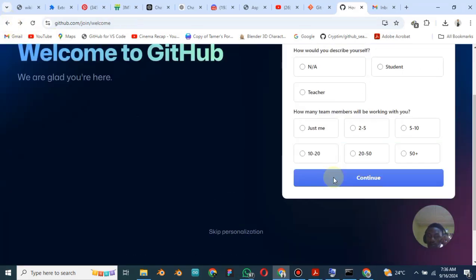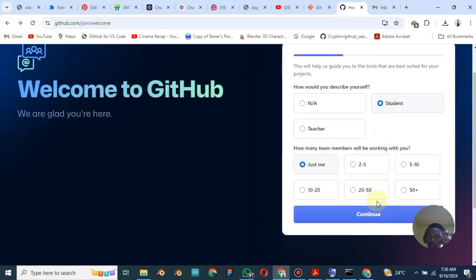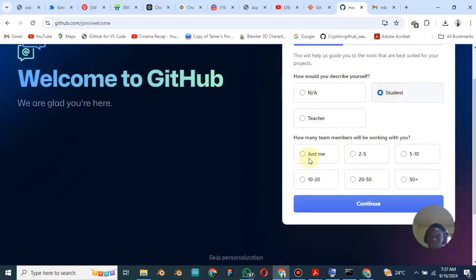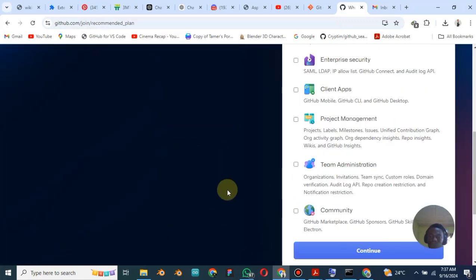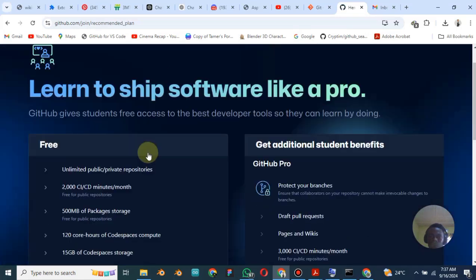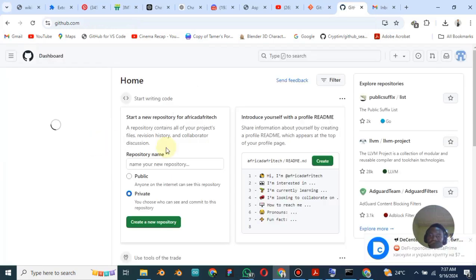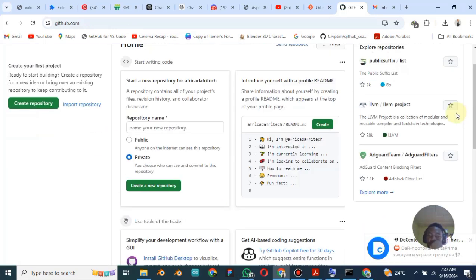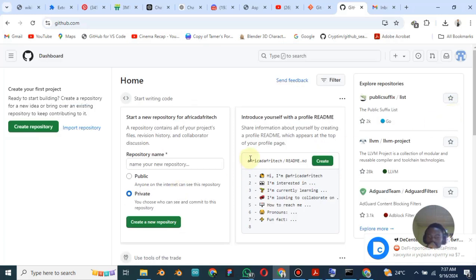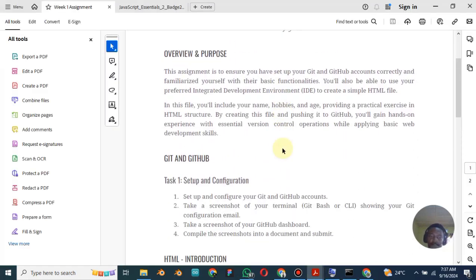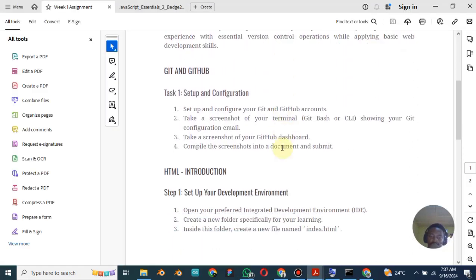Okay, so continue. Just me. I'm a student. Just me. An account for just me. Then we go continue. Then we say free. Continue it for free. So you've created a Git account. Now this is your Git account. You are done with these things they've said. That's how to create a GitHub account.